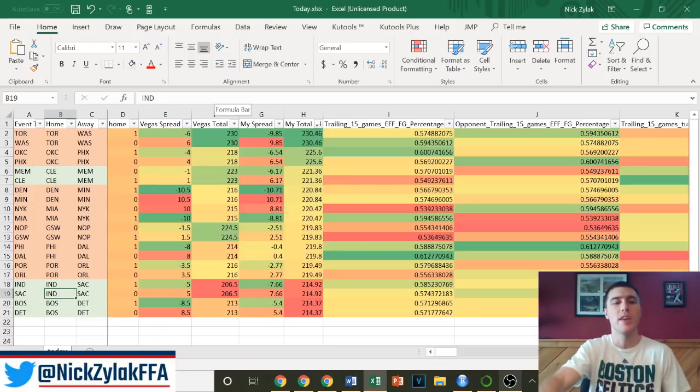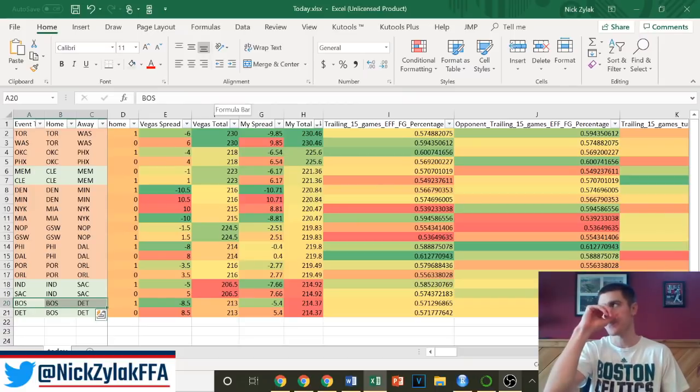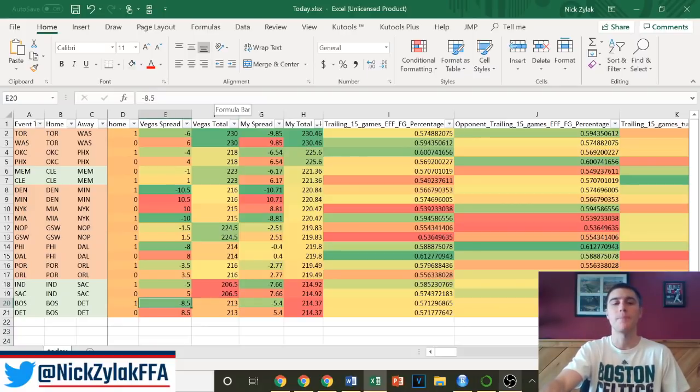And then the last one is Boston and Detroit. The model actually doesn't think it should be as big as it is. And Gordon Hayward, I believe, is expected to miss this game. But I wouldn't do the points here. I would just take the money line. If you can get the money line at a reasonable amount, then I would take it because there's no way Boston loses this game at home.